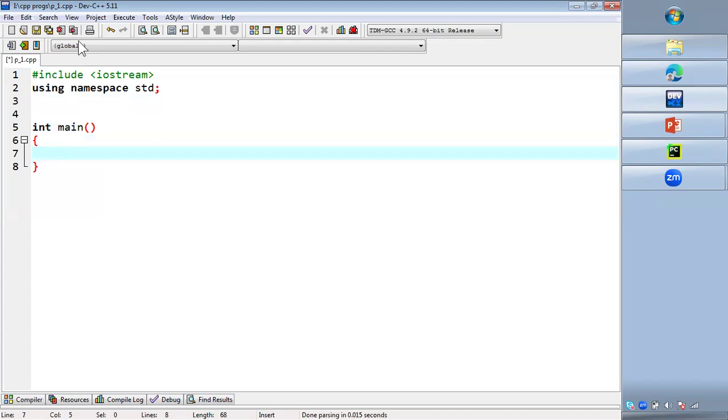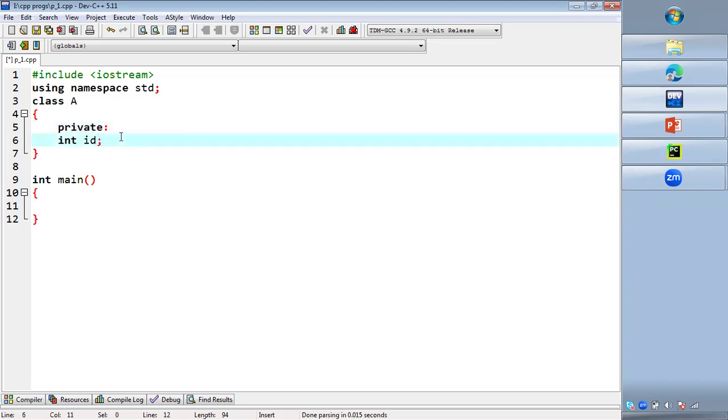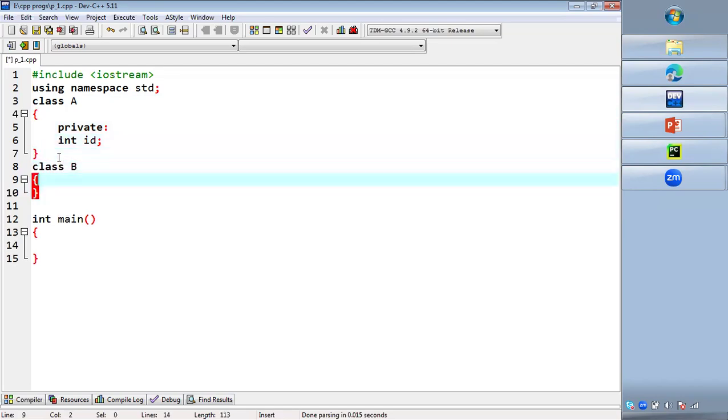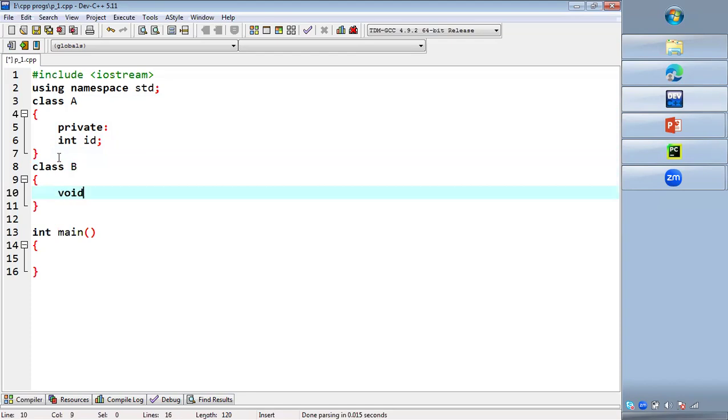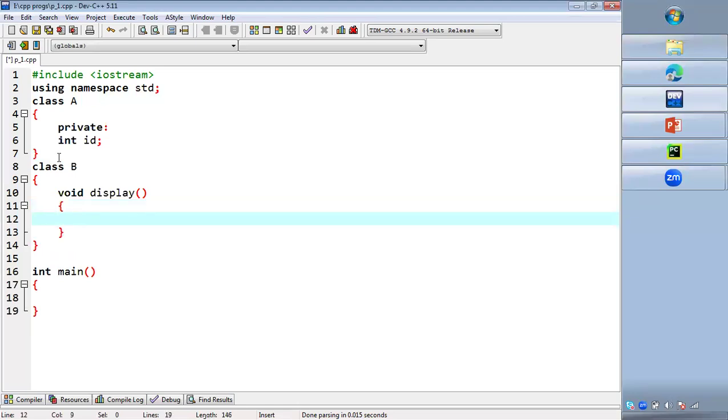And before main, I will be creating a class A. Now within the class A, I'm taking a data member int ID, and I will be declaring this int ID as private data member of class A. And I'm creating another class B, and in this class B, I'm going to use a function by name display. So I'm here using a function display in which I want to display ID.